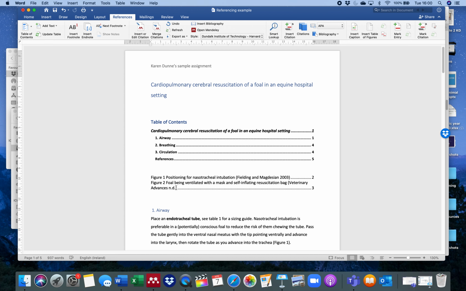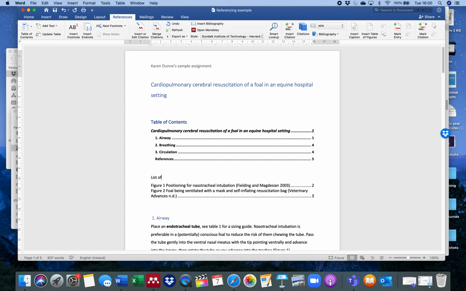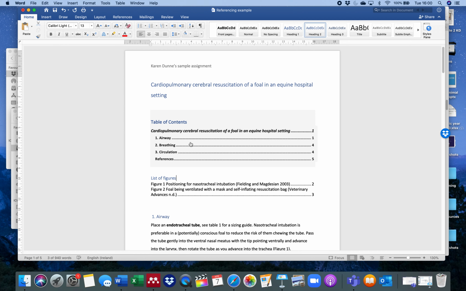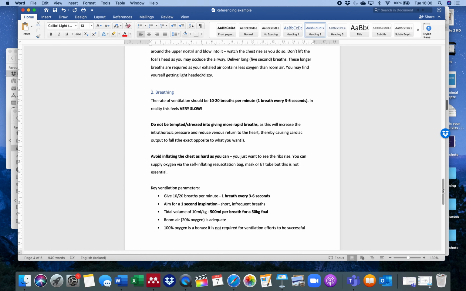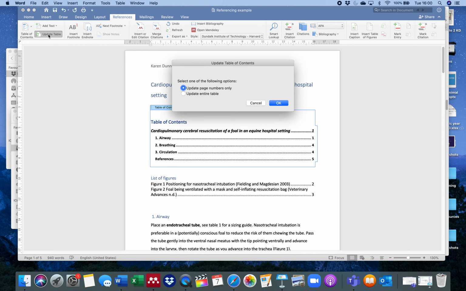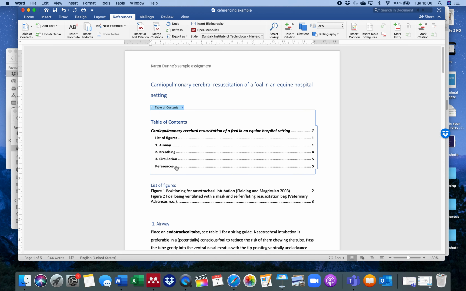You can put a heading on that. You can call that, say, a list of figures, if you like. If I then go ahead and turn this into a subheading, let's say I'm going to call that subheading 2, then I can go to my table of contents, so back to references, I can update the table, update the entire table, and then it pops in my list of figures as part of the document.